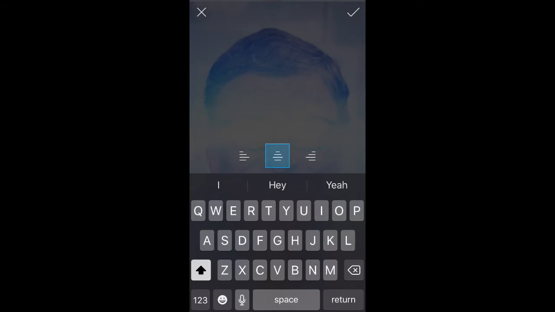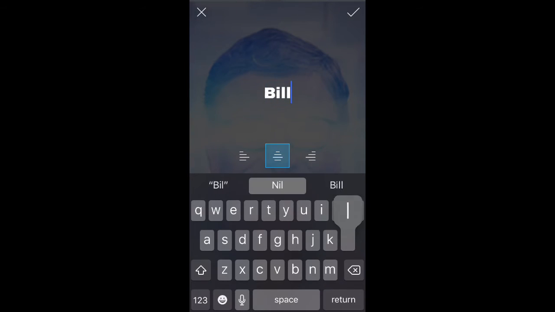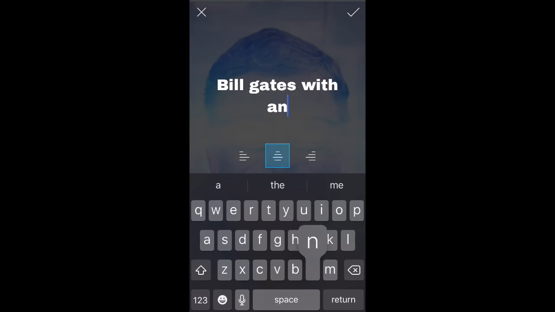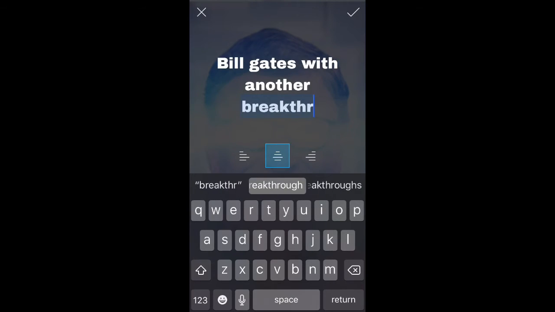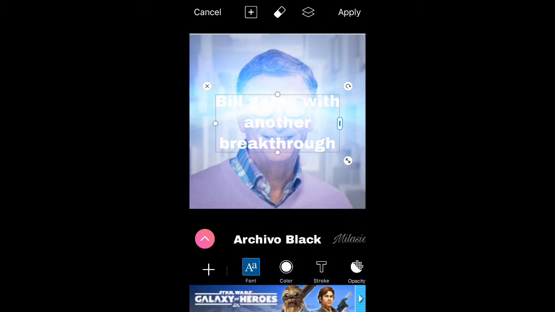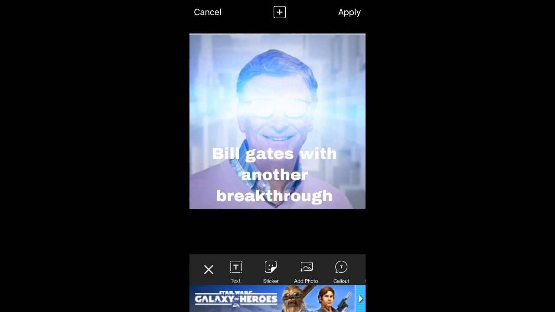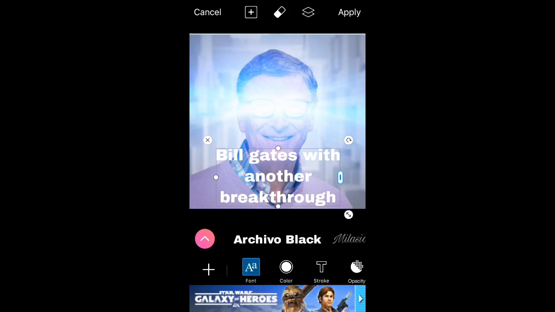And then you can add something like Bill Gates with another breakthrough. I don't know if that's a good meme idea, but if it works, then there you go.